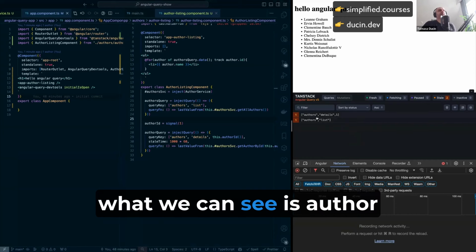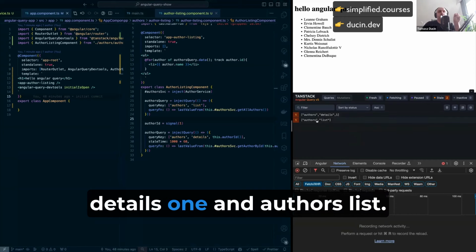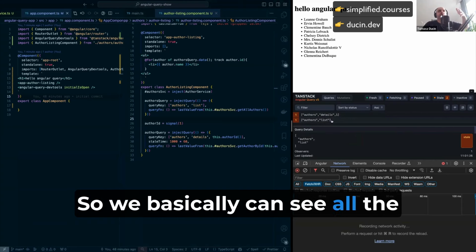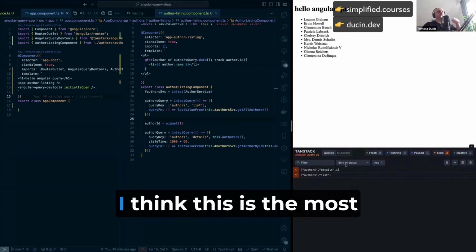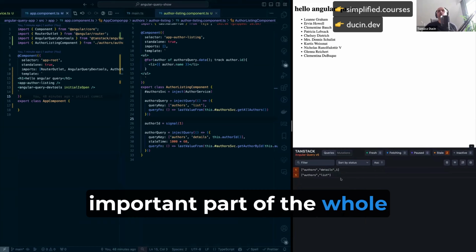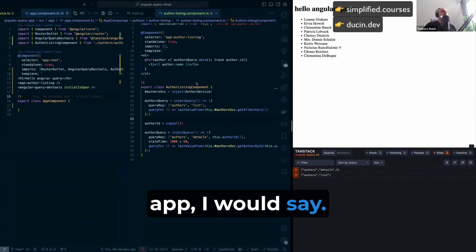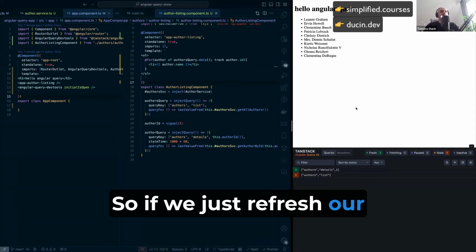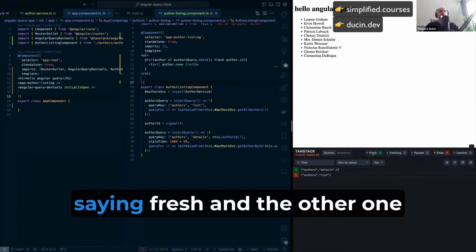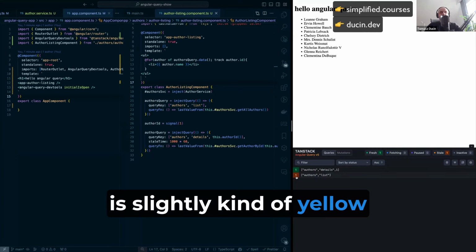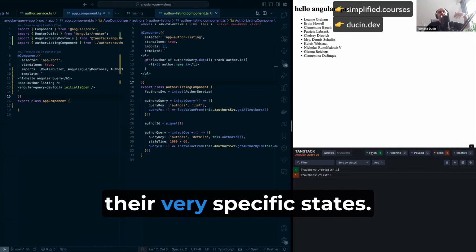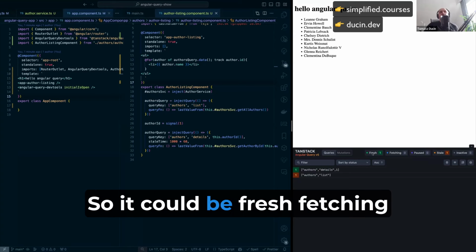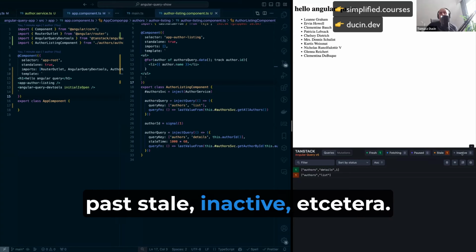Anyway, what we can see is author details one and authors list. So we basically can see all the queries that we have in our application. I think this is the most important part of the whole app. If we just refresh our application here, as you can see, there is something that is saying fresh, and the other one is slightly yellow gold-ish, and that is called stale. So all of these queries have their very specific states. It could be fresh, fetching, paused, stale, inactive, etc.